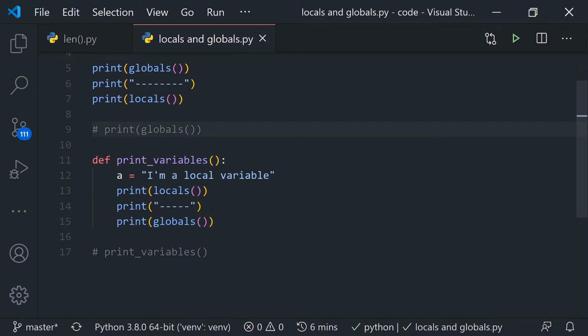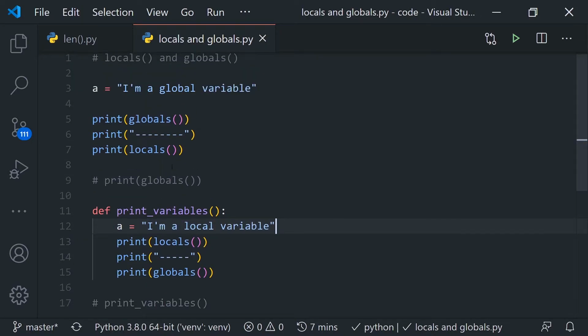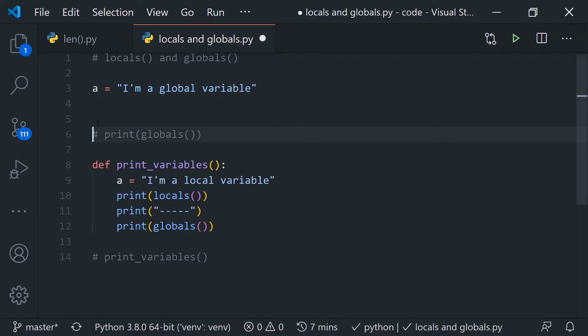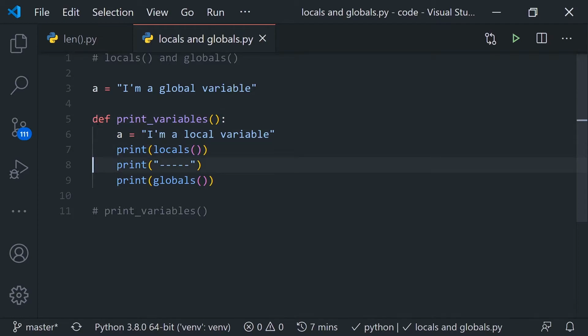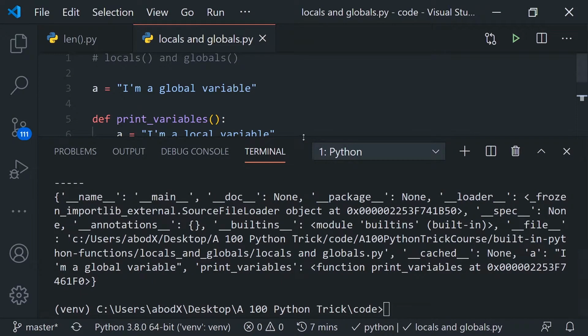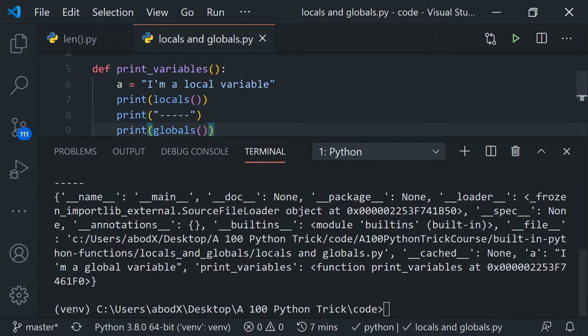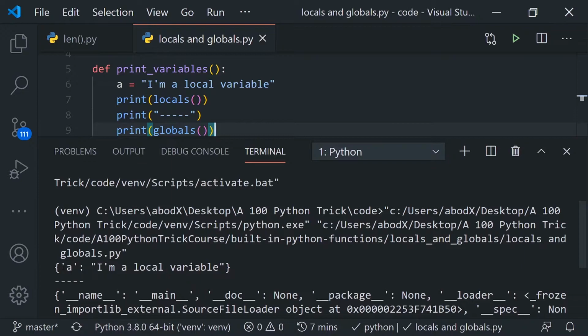So right now, as you can see, here we have a, and it's defined as "I am a local variable". Now if I remove this and this, and we uncomment this so it runs this function, and run the code, you would notice that we get a bunch of things. First we got the local variable, and as you can see, when calling locals within the function, we only get the variables that have been defined under the scope of the function that we're calling locals from.